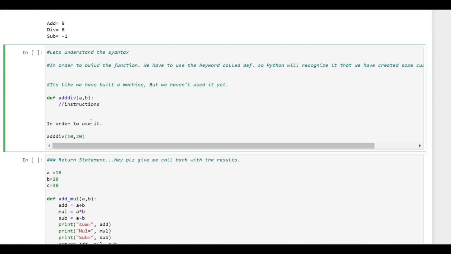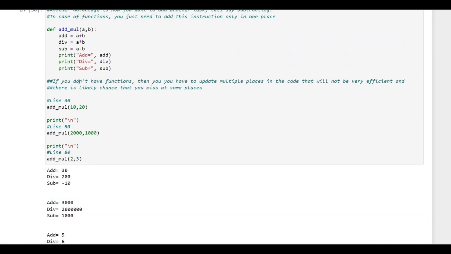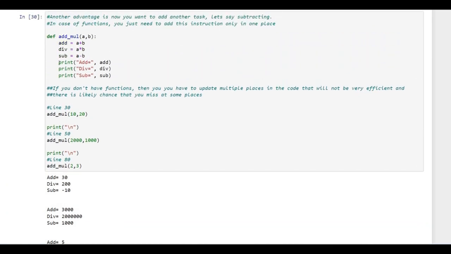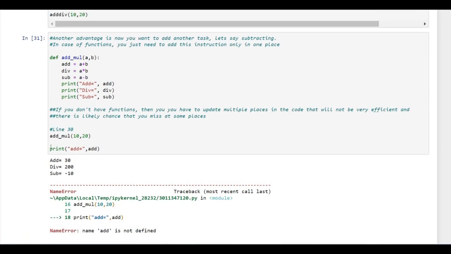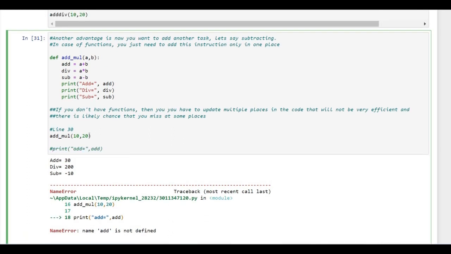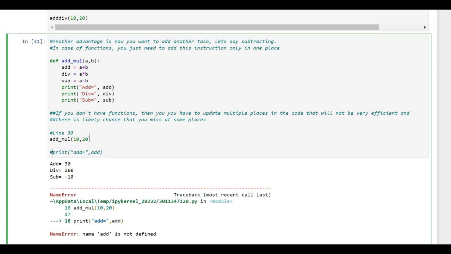Another thing which we can do in a function is returning values. So first we will learn about the return statement. The return statement is very important. Let me comment this part. So what is the use of the return statement, or the return keyword?